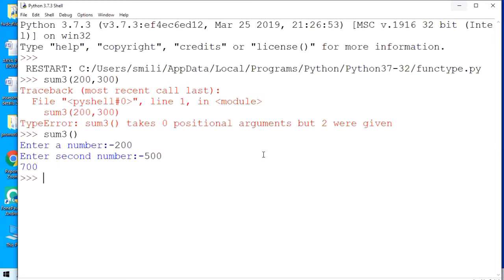Yeah, beta, we have called the function. We have called the function because this is the type, this is the name of the function. Then we have used the bracket open and bracket close, and this way we have called the function. So we are getting the value, and that is 700.